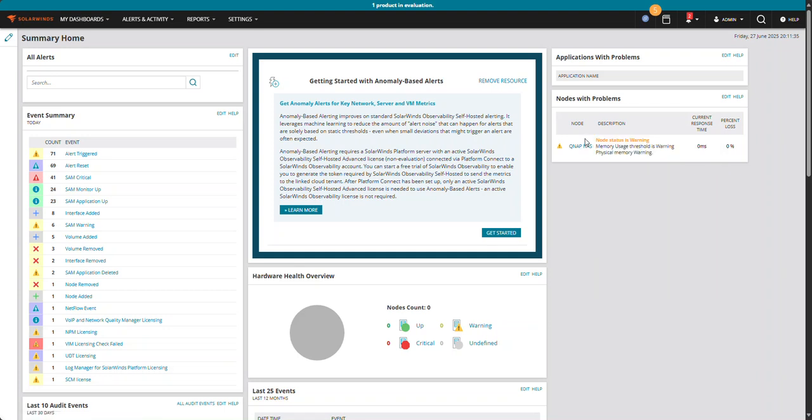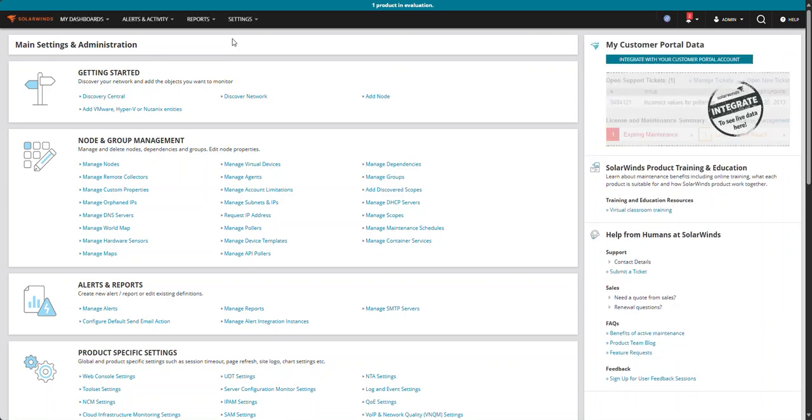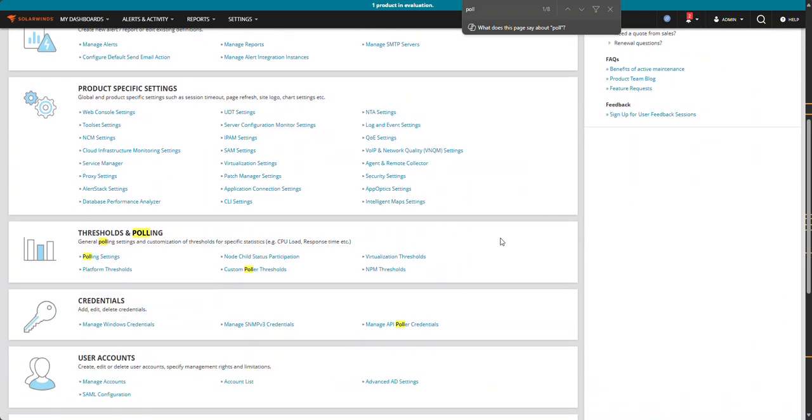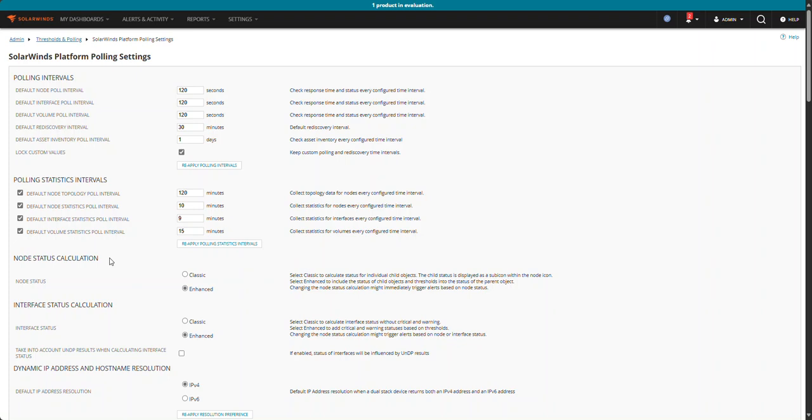Another really good point, which is what are our polling cycles by default? So let's go in here into the settings. And I just like to do a Control F, and I want to know what my polling settings are. So let's come over here and see what they are by default. Our default node poll interval is 120 seconds. That's every 2 minutes. Okay. That seems like a lot to me. We're getting the nodes every 2 minutes, interfaces, volumes every 2 minutes.